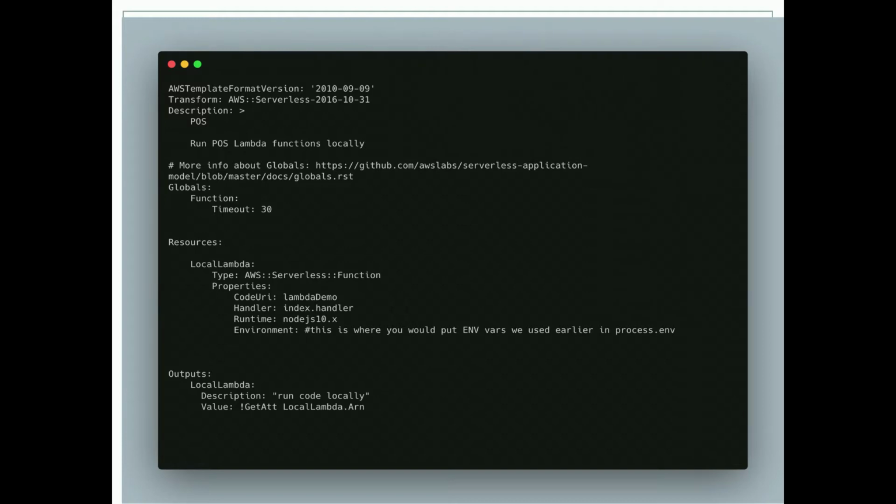So it's a serverless function. It has a runtime. You can inject environment variables. It's like the console in a YAML file. So you define everything that you want to do there, and when you run, it will use this YAML file to configure your Lambda function.